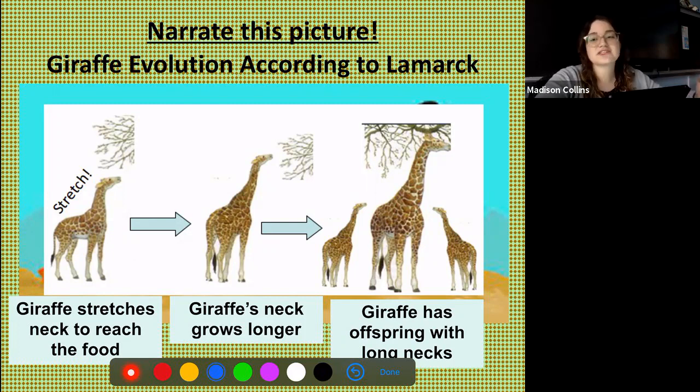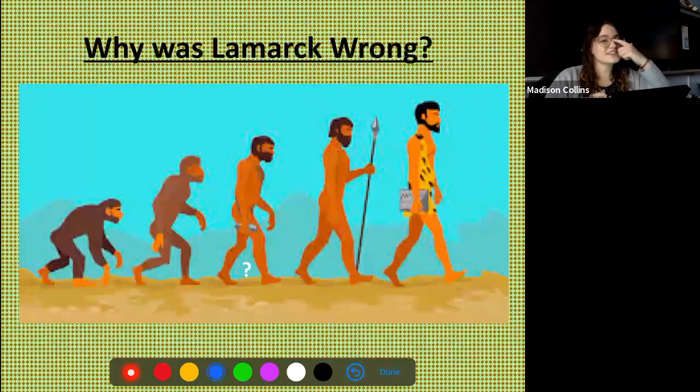As much as I would wish to be taller, right? I can't just stretch out my legs every single day and grow taller. And especially even if a miracle happened and somehow I lengthened my legs, my children are not gonna have that trait, okay? It's just simply not how life works. So Lamarck's theory is actually not correct. And he was wrong for a few reasons.